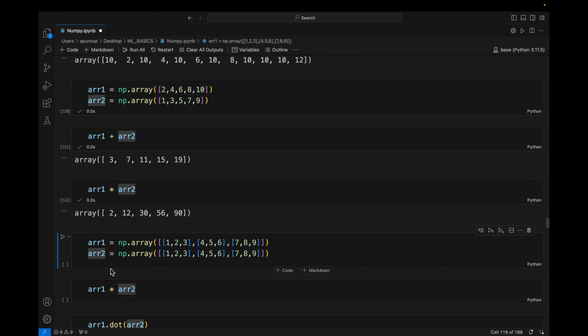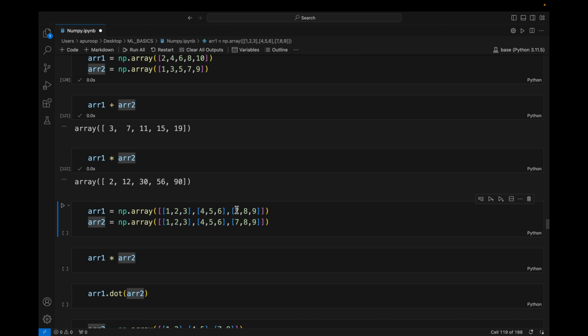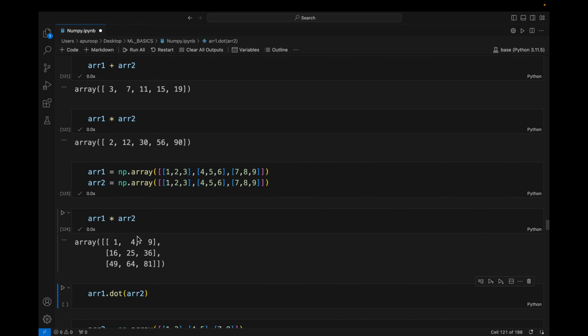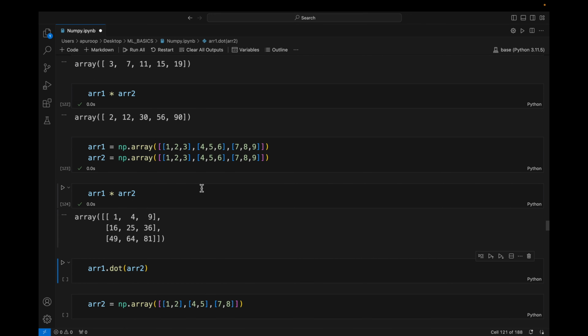Let's take a 2D NumPy array. In this, we have 1, 2, 3, 4, 5, 6, 7, 8, 9, and 1, 2, 3, 4, 5, 6, 7, 8, 9. Let's multiply ARR1 and ARR2. If you multiply directly like this, it will be element-wise multiplication. If you observe 1, 4, 9, that means everything is squared, because these two are exactly the same. That's why these are getting squared. And if you want to do matrix multiplication, if you observe, these two are matrices, simply 2D matrices.